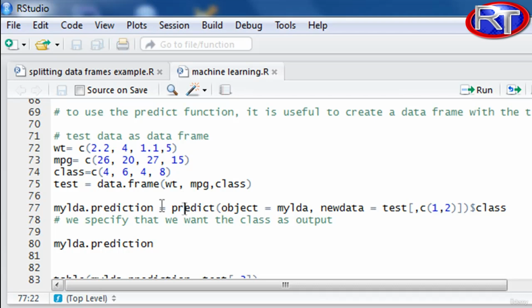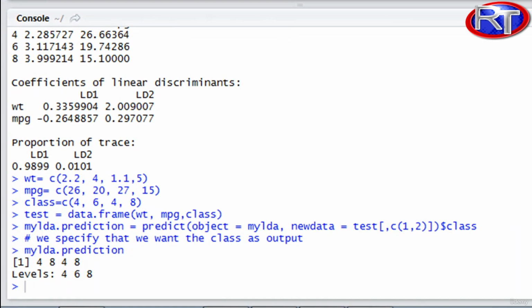So those are our 4 observations, and we are now actually going to use this test data frame in the predict function. And I'm calling it myLDA.prediction. It's the function predict. We have the object myLDA. So this is our fitted model with this linear discriminant analysis function. And I'm also specifying newdata, which is this test data frame over here. And I'm only using columns 1 and 2, so weight and miles per gallon. And the output should only give me the classes. So therefore I'm specifying $class. So if I'm now running this line and I'm taking a look at this myLDA.prediction, the computer actually tells me now what it has calculated.